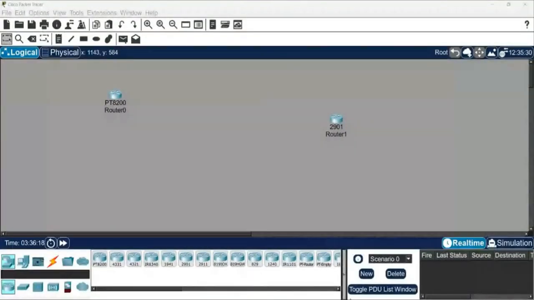If you can see my Packet Tracer, I need a thumbs up here. You can see it. Okay.